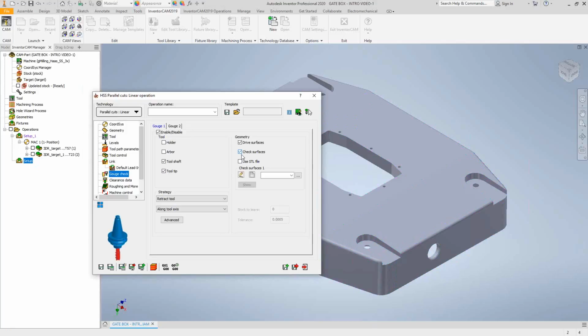We can check those surfaces against items in the tool: the tool tip, the tool shaft, the arbor, and the holder. If I had defined those things, I can make sure that those stay within a certain distance away from the drive surface and the check surface, making sure that they don't even penetrate those, causing a gouge. Now, if there is a collision between those two, what is the strategy to remedy that? Well, under strategy, we have four: retract tool, trim and relink toolpath, stop toolpath calculation, and report collisions. Each one of those does something a little different.